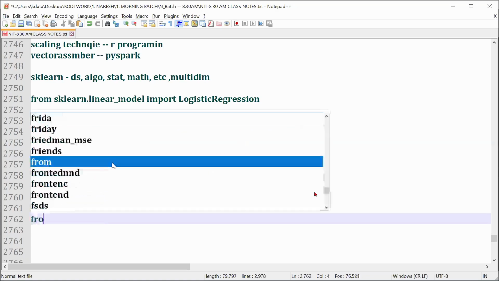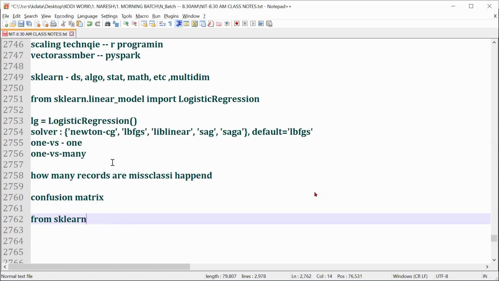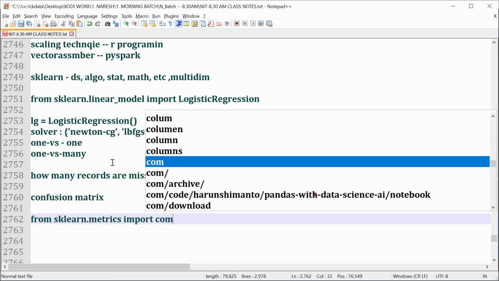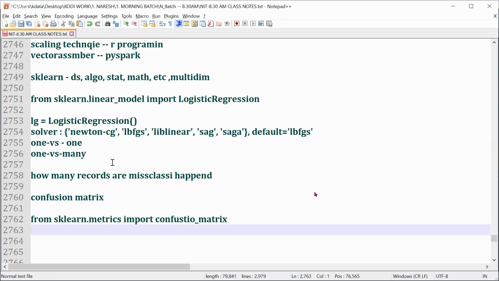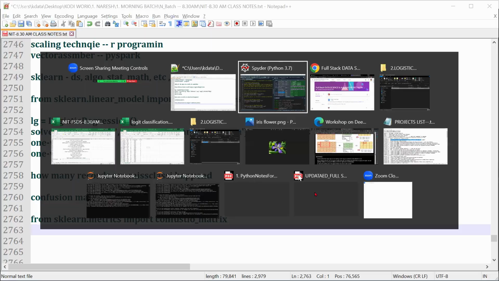So very simple. From sklearn.metrics import confusion_matrix. In the confusion matrix, how many parts did we discuss? Four. What are those? TP, TN, FP, FN. Now I wanted to predict. Do you remember TP, type 1 error and type 2 error? All those things we discussed.